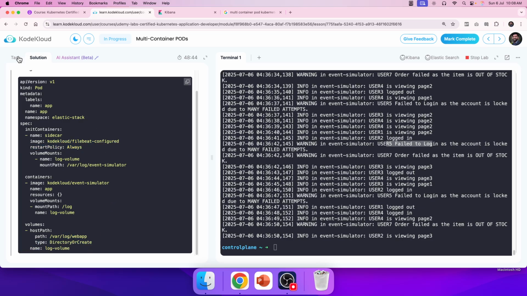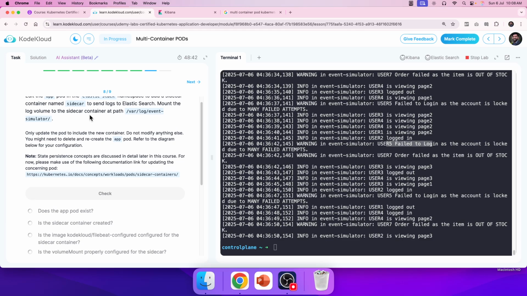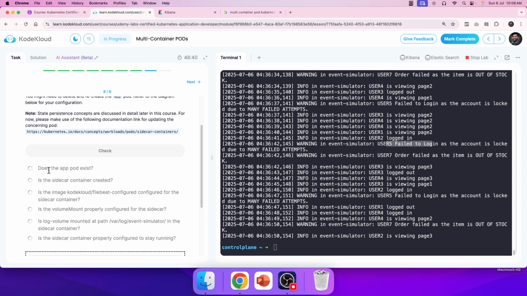Okay, so let's look at the task. So does the pod exist? Sidecar. Okay, the image name is given here. Okay, this is the image name, and you need a volume. So the volume name is this one. Volume is like a storage.